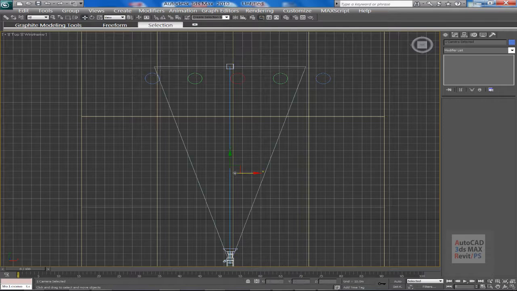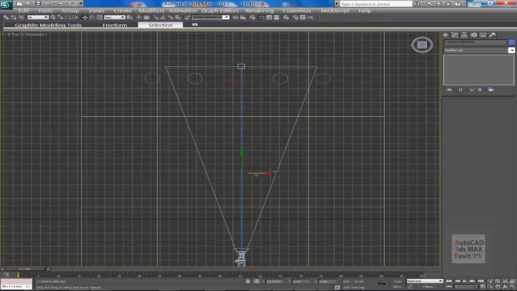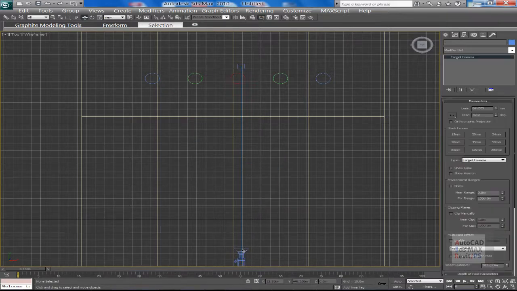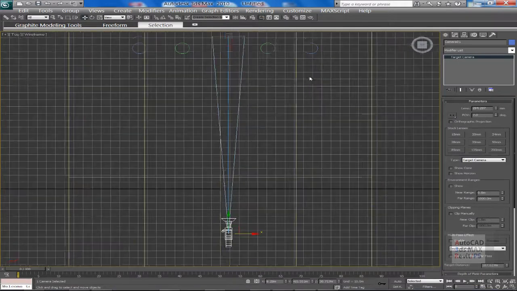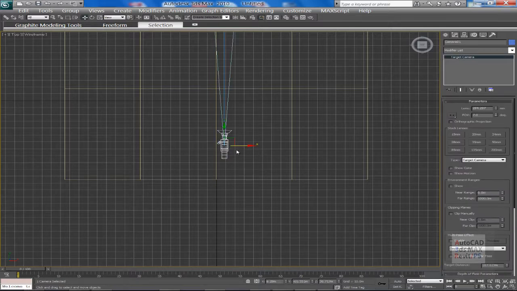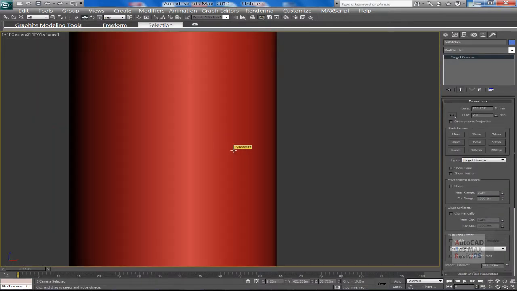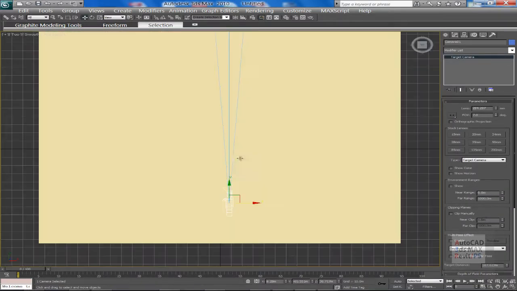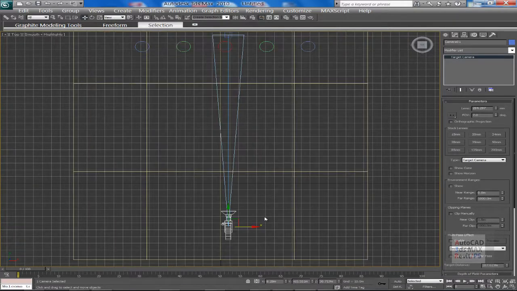So, I am selecting the camera and let us see only the center cylinder. For that, I will go again to the camera and I will reduce the field of view in this way. Now, you can see that only one cylinder is in the field of view. If I go to the camera and press C, you can see only one cylinder. So, this is all about the camera and its field of view. I will make it 45 like before.